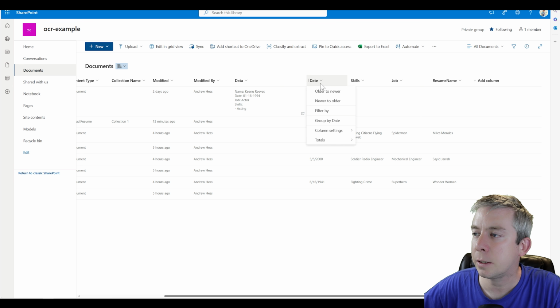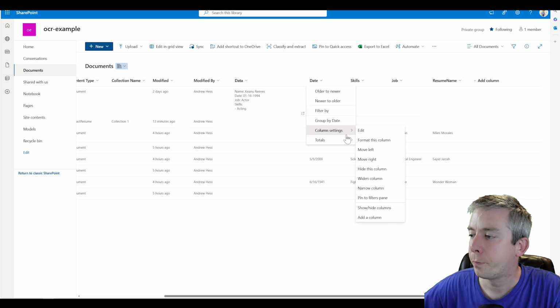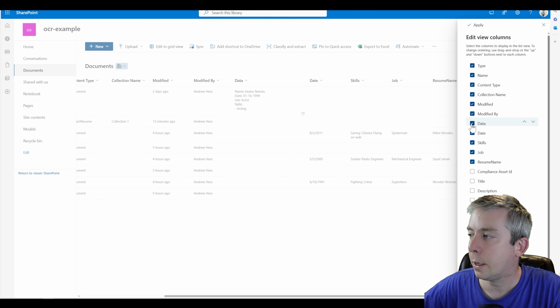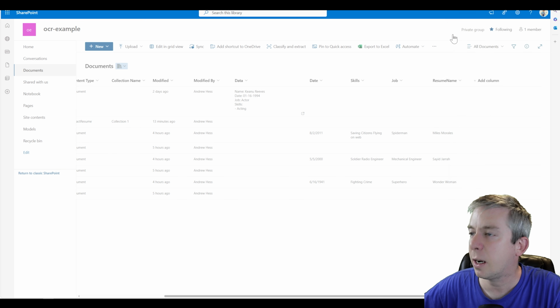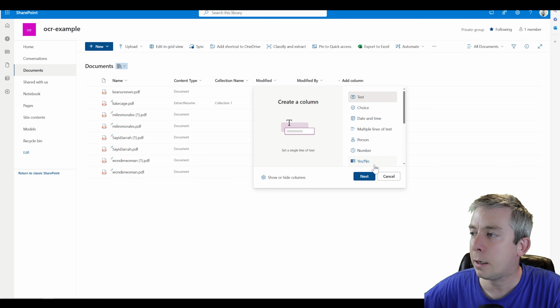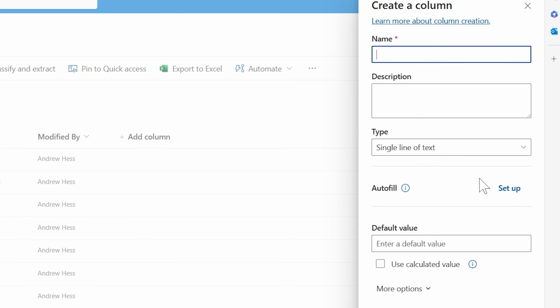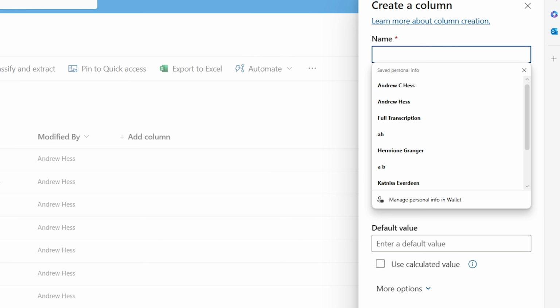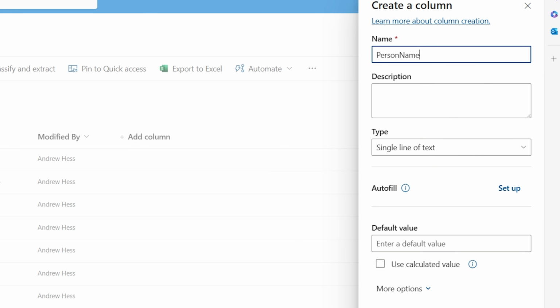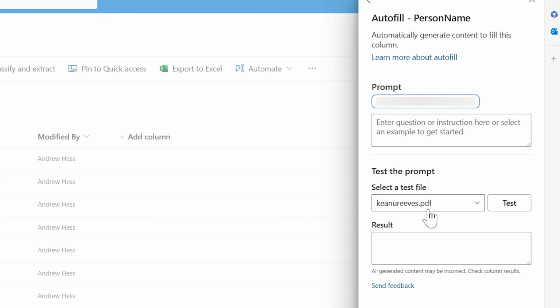Maybe I hide these fields for right now. Show, hide. So I'm going to hide my date, skills, job, and resume name. I'm going to hide all of those. Add a column, single line of text. Look right here, autofill. So this is what we added to it before. All right, so now let's say, and we're not going to call it resume name again, let's call it person name. We want to give everything a new name so we get this clarity. Setup, autofill. Test file is here.